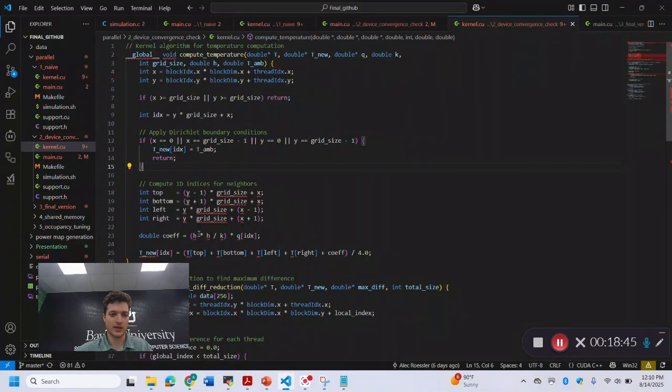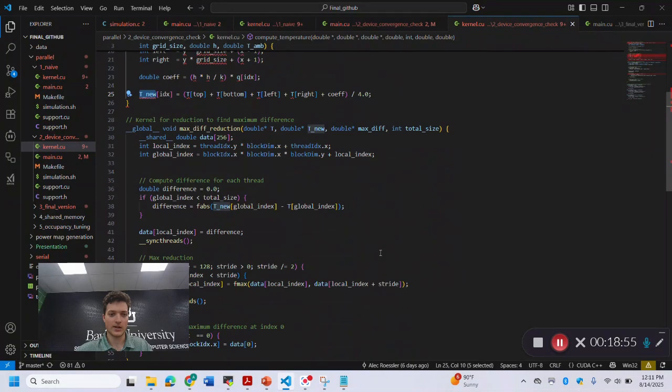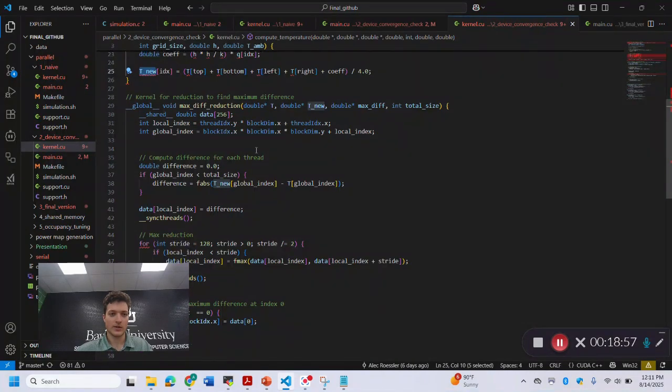The coefficient is simple here, and then this is updating the new T array right here. Okay, now getting into the reduction kernel. The indices are similar. I just hard-coded this since I knew I'd be using 256, and it was easier to go with the math here if I could visualize it. This wasn't changed throughout the course of the project.